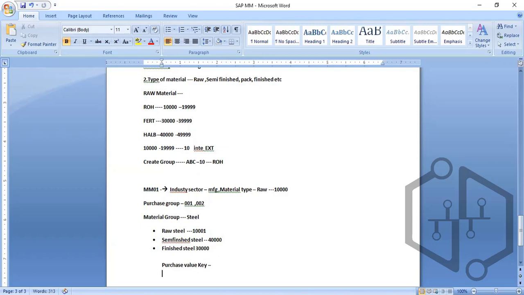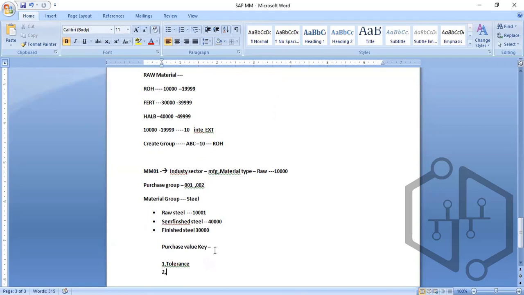So what are the things we can handle by using this? First one is tolerances. Second one is shipping instructions. And third one is order of acknowledgements. So by this we can handle these.